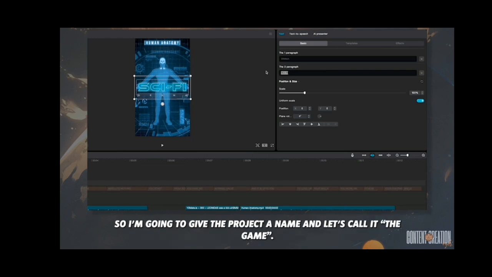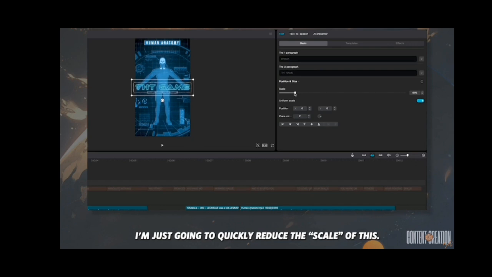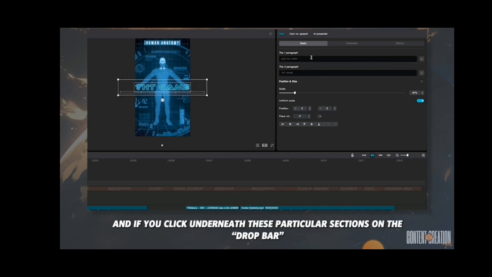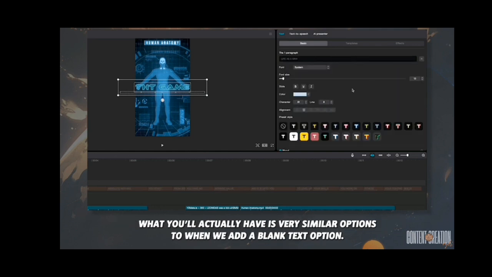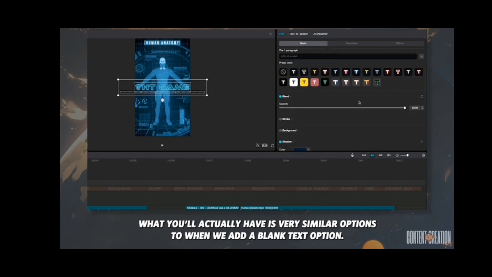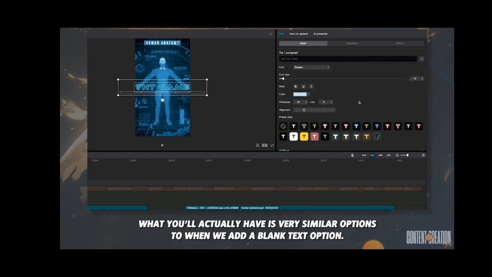So I'm going to give the project a name and let's call it The Game. I'm just going to quickly reduce the scale of this. So it's called The Game, and I think there's a word underneath called drama, and what I'll actually write is life as a man. And if you click underneath these particular sections on the drop bar, what you'll actually have is very similar options to when we add a blank text option.